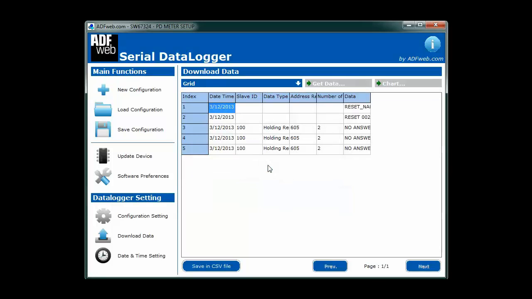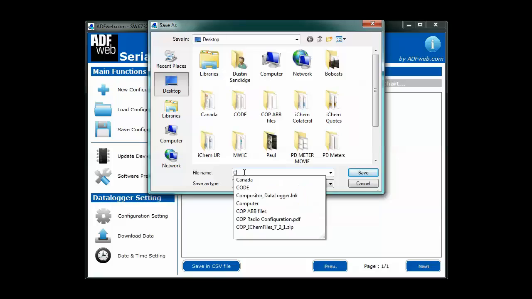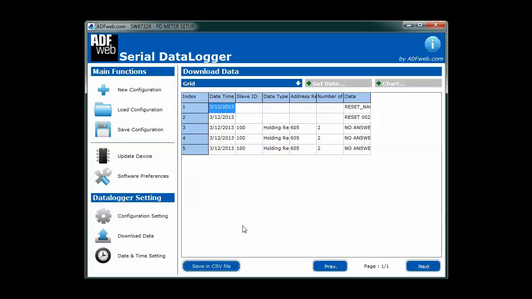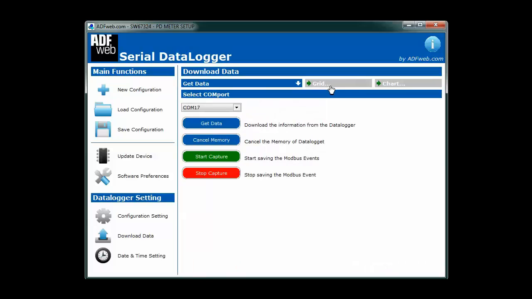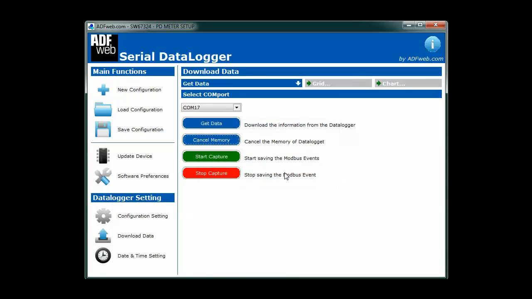Once the data has been downloaded, you'll see it in a tabular view. To save this data, click the Save in CSV file. You'll want to select the file location that you can remember. In this example, I save this as a file name Chemical Audit to the desktop. Once the data has been downloaded, you can go back to the Get Data tab and clear the memory. Once the memory's been cleared, you can start the capture again to begin recording data.